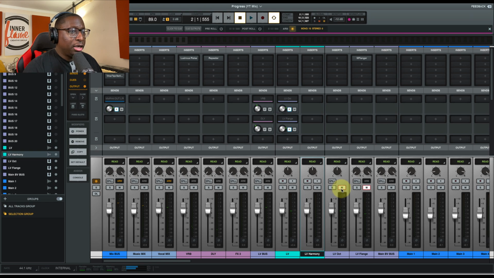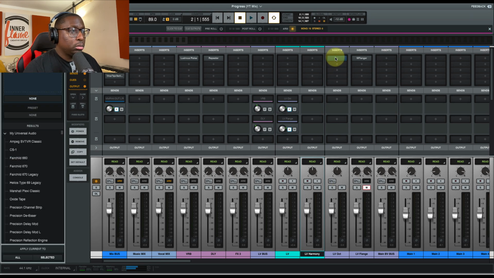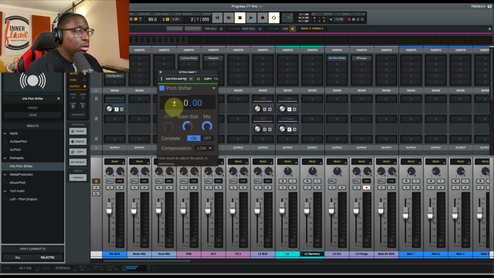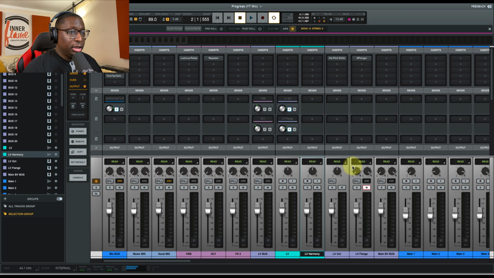How about I do an octave of the vocal? Let's see if we can find a pitch shifter here. And let's go ahead and get a -12. We'll go an octave down. And let's take a listen to that.